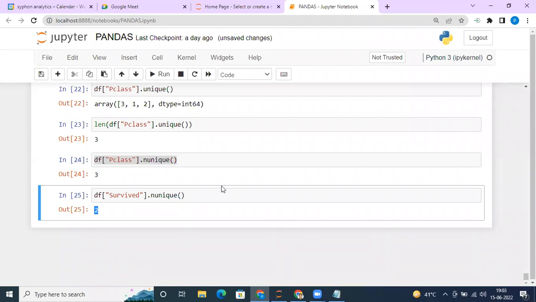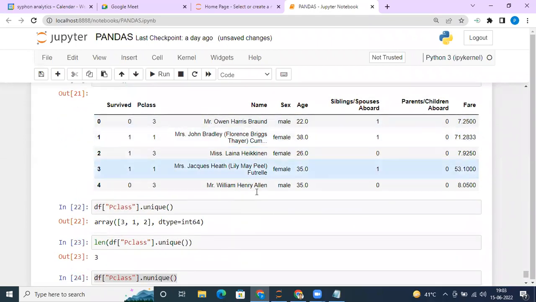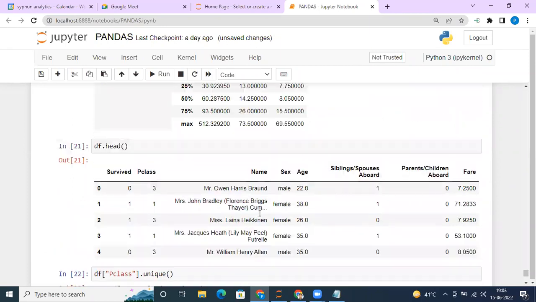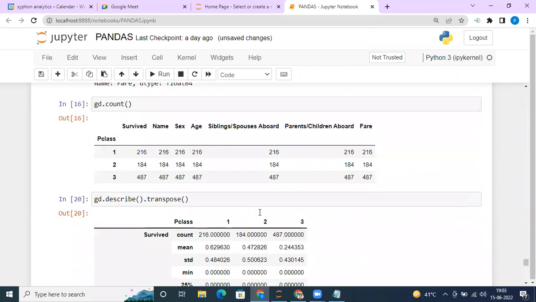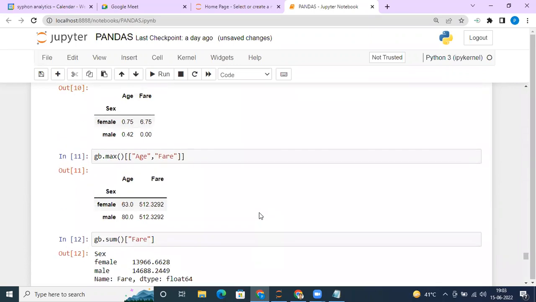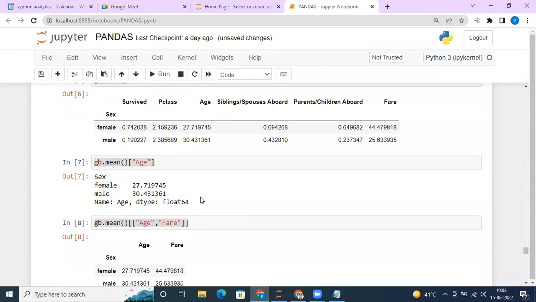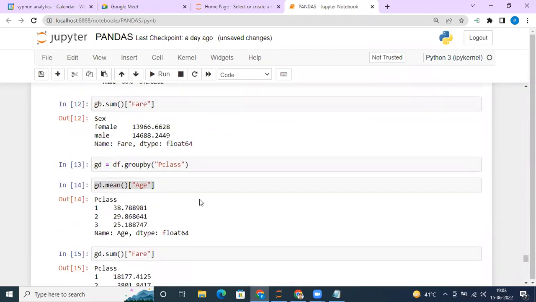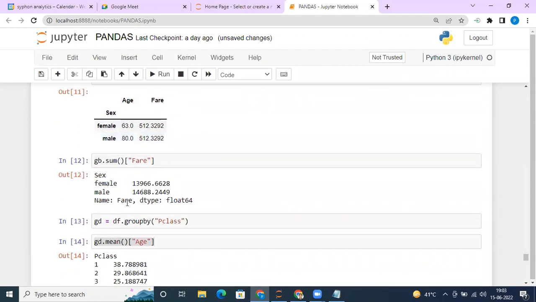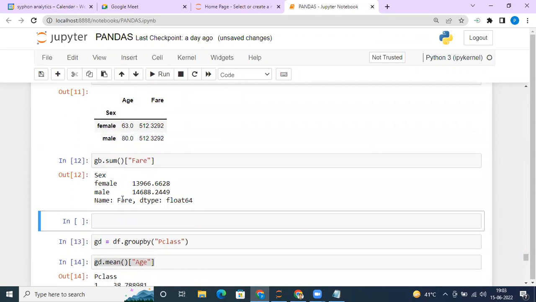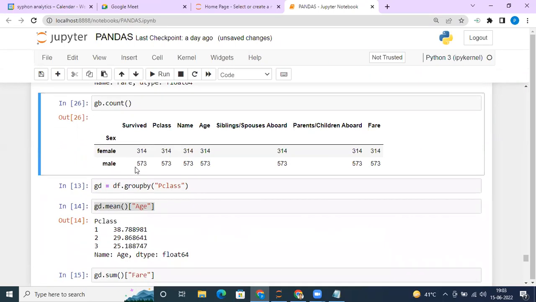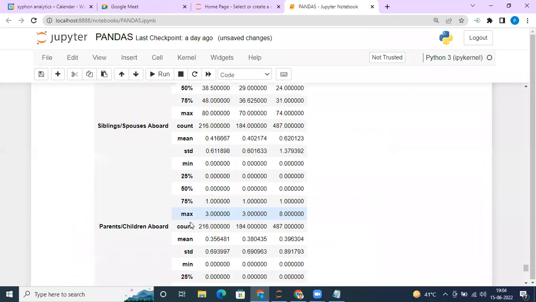Right? Similarly, suppose I want to check how many males are there and how many females are there. We have seen that with the help of group by, but suppose, without using group by, I want to check. I think we did that. If I apply gb.count on my data object, which is gb, it will give me the result. So it will tell me how many males and how many females there are, right? 314 females and 573 males. Fine. But I can do that without even creating group by.